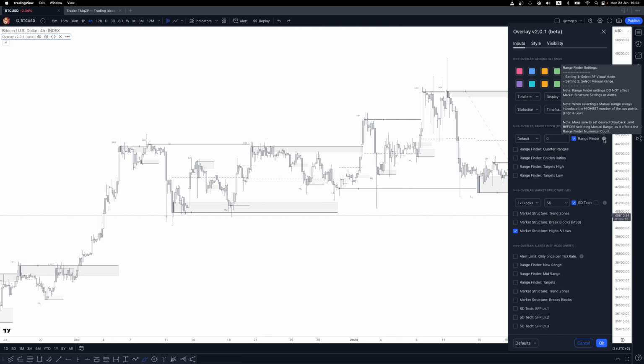Note, rangefinder settings do not affect market structure settings or alerts. So anything you do here on how to display the rangefinder will not affect any of the signals or any of the alerts, right? It's just a matter of visually displaying stuff, nothing else. Another note, when selecting a manual range, always introduce the highest number of the 2 points. We'll cover that in a little bit.